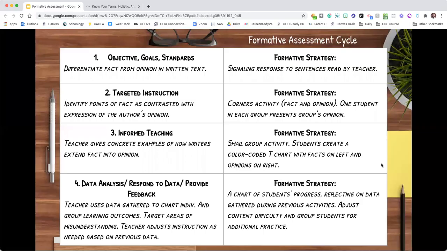I want to walk you through a formative assessment cycle right here. So we'll start with number 1, objective goals and standards, and I have an example underneath. Differentiate fact from opinion in written text. So this could be anywhere from grade 4 to grade 9 or 10. Formative strategy: signaling response to sentences read by the teacher. Simple, put your hand up, hand down, if it's fact or opinion.